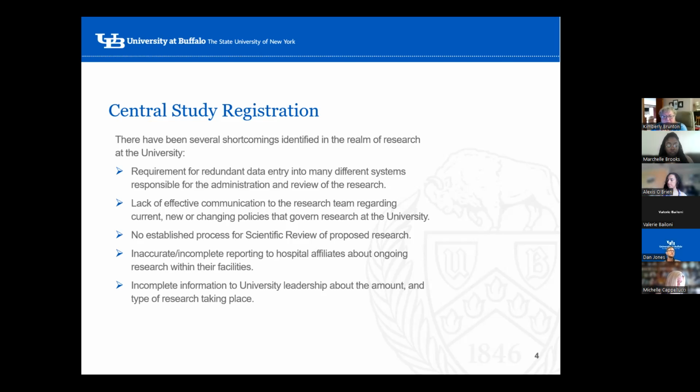We don't own our own hospitals, so we have a reporting responsibility to our affiliates. And we really had no way of telling them, these are the studies that are going on within your institution. So this allows us to give them a report every month and say, this is what's going on. And it has been very well received by our affiliates.